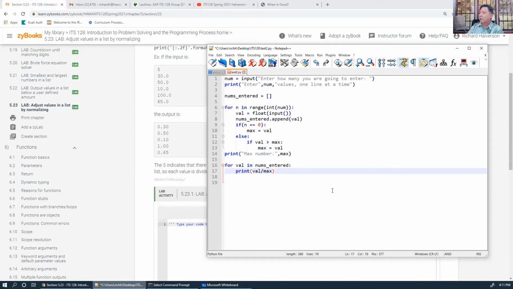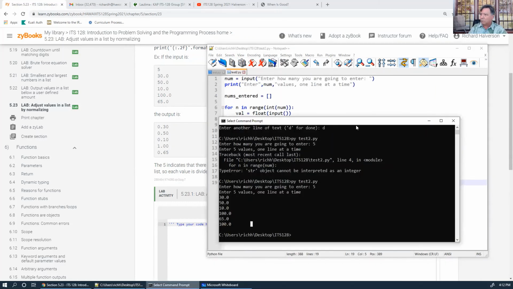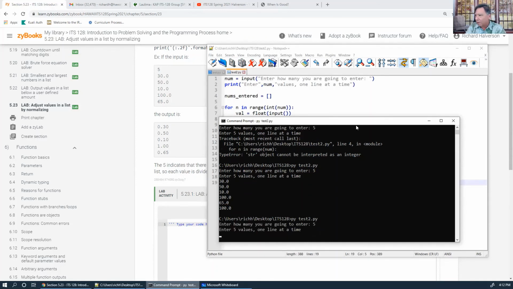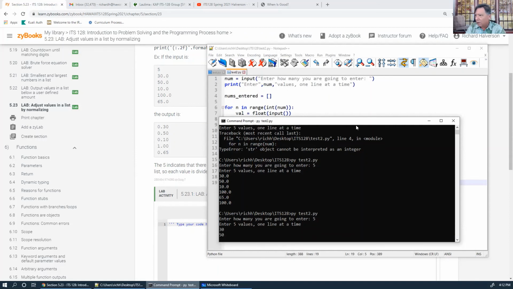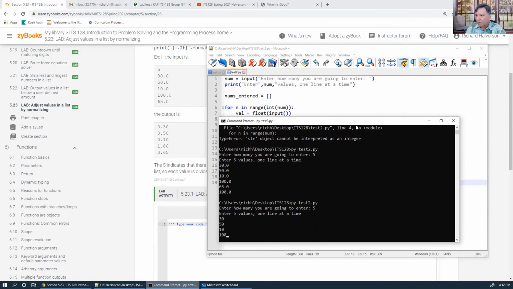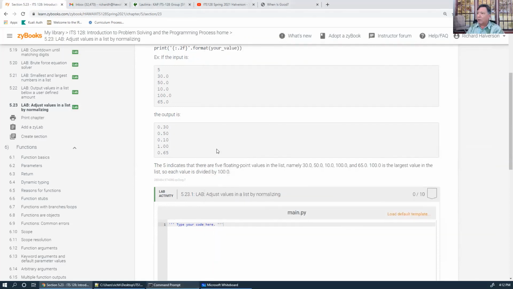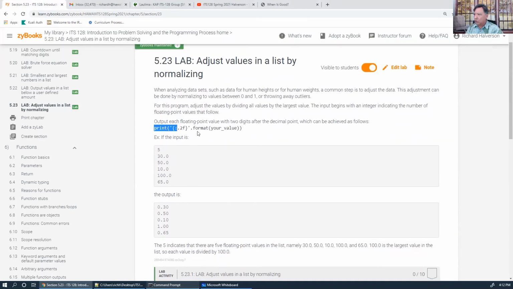Okay. All right, let's see what this looks like. And I guess I'm going to do 5 again. And I'm going to do 30, 50, 10, 100, 65. And what printed out was that. And of course, that's not how we want to print it out. We want to print it out like this.